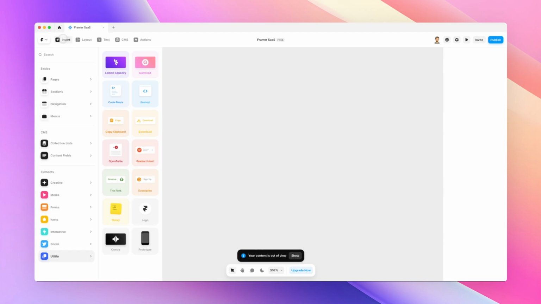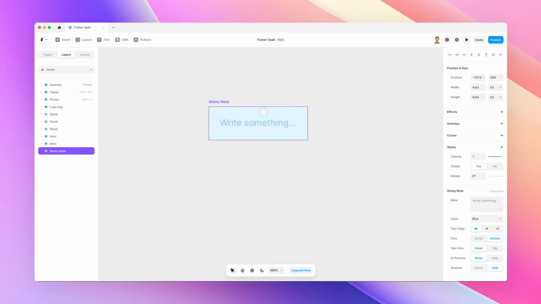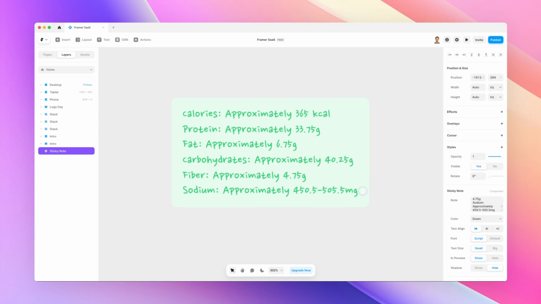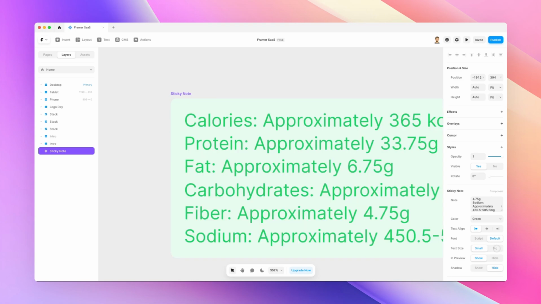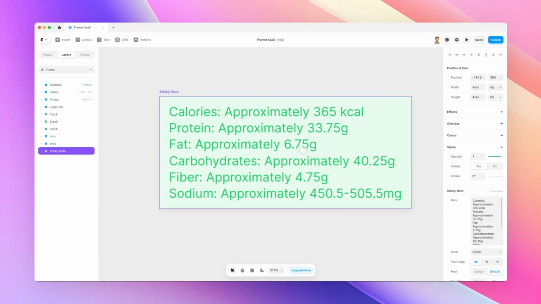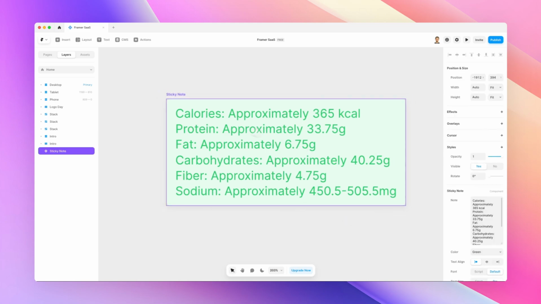And if we go ahead, another one of my favorites is the sticky note. As you can see right here, we have a sticky note. I'm simply going to copy and paste some nutritional values from a recipe, and as you can see, it behaves exactly like a sticky note. I can change the color, I can change the alignment or the typography to have a script font instead of the default. I can make it bigger, and I can decide if in the preview I'm going to show it or hide it, and apply a shadow. So a really nice and neat component overall.